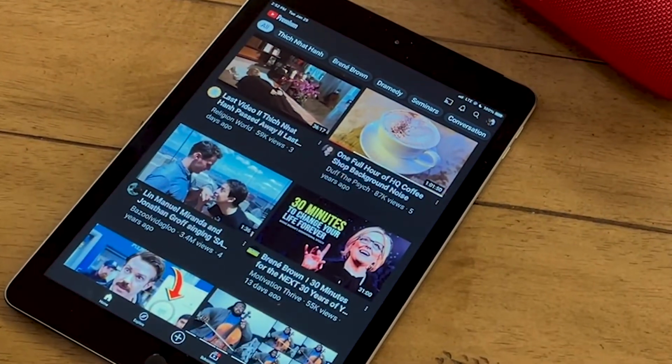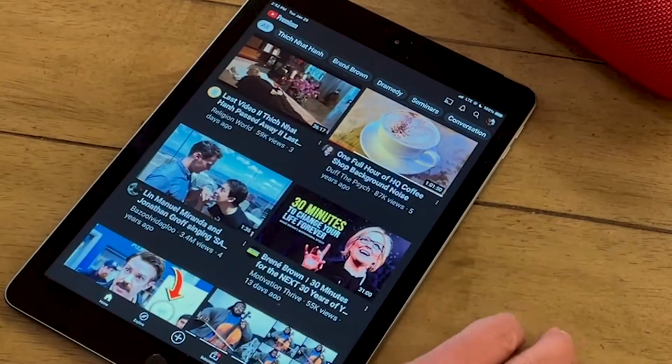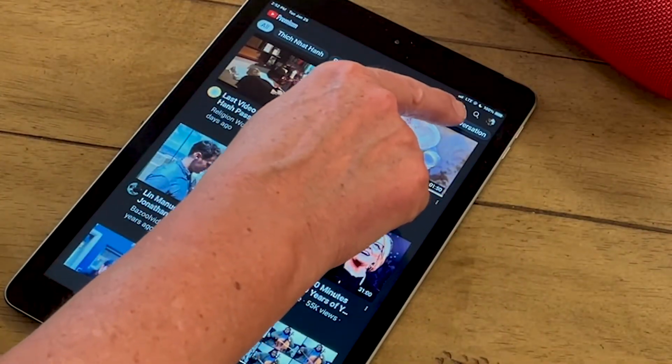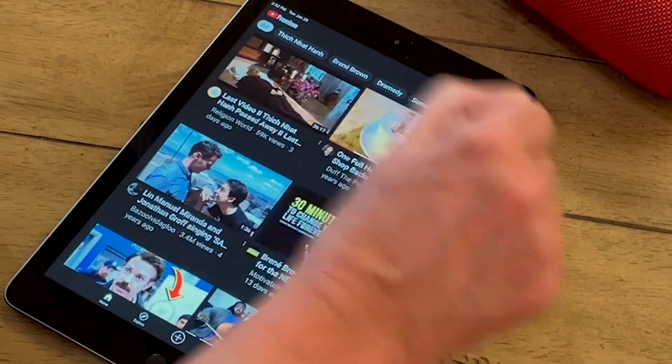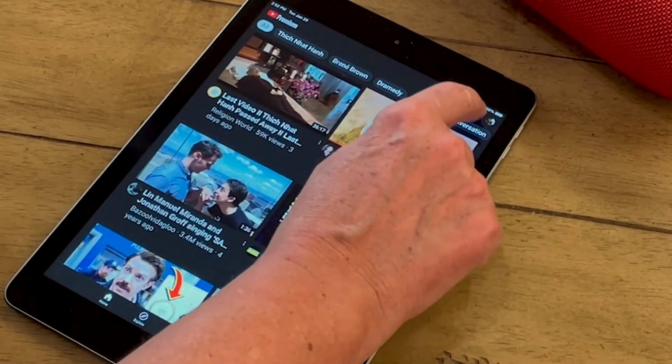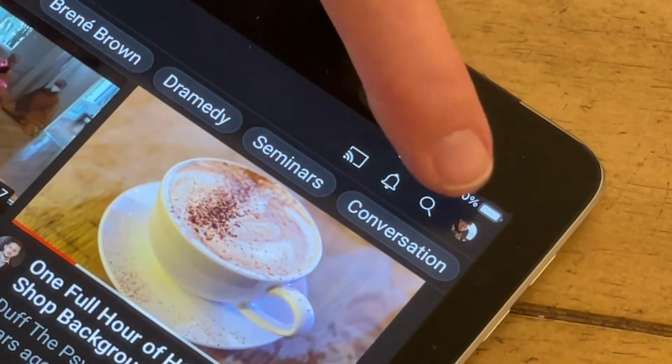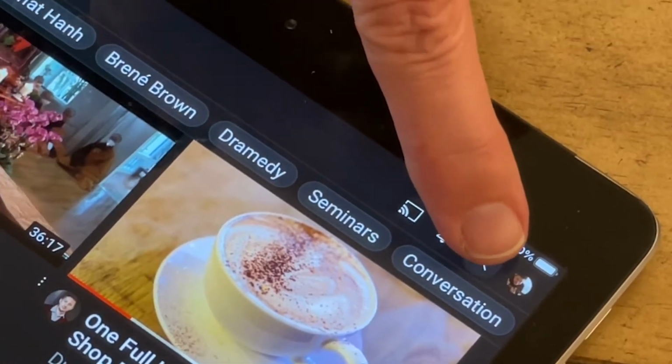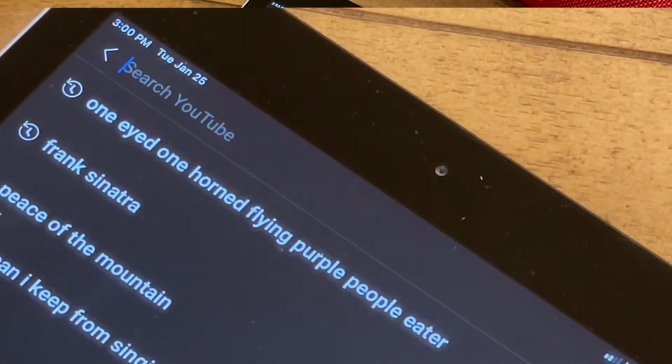But once you're in the YouTube application, it's fairly easy to find videos of all different kinds of music from all different eras. So you're going to look up here and you're going to find the little looking glass. What's that called? Magnifying glass. That's usually for searching. So it says search YouTube. So let's say I want to find a Frank Sinatra song.